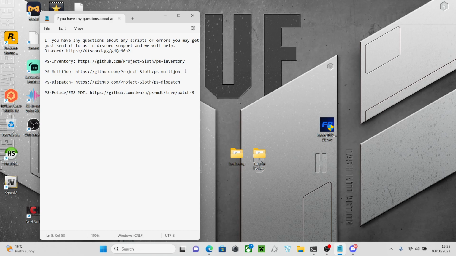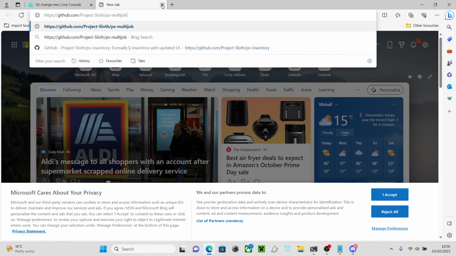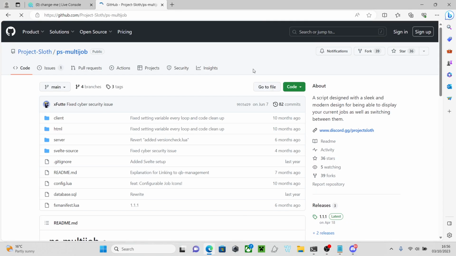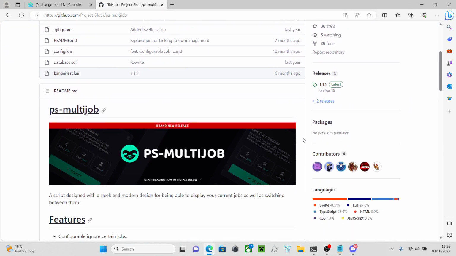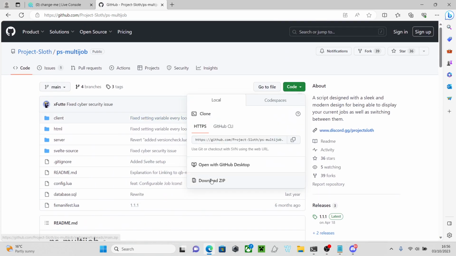And now we're going to be doing the multi-job, which can get a bit more difficult, but if you follow my steps, you'll be fine. Right. So the second link will bring you to this page. Right, what you want to do is you just want to download the zip.